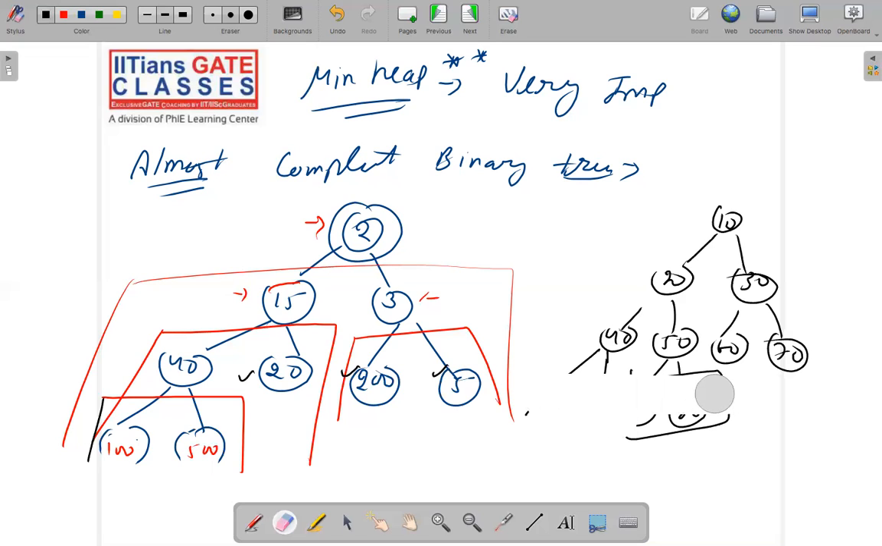We always fill the min heap from left to right and top to bottom. So once we are trying to append children, we will append them to this node first, this node first.